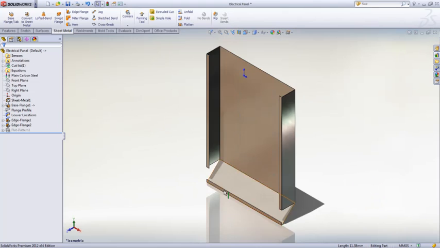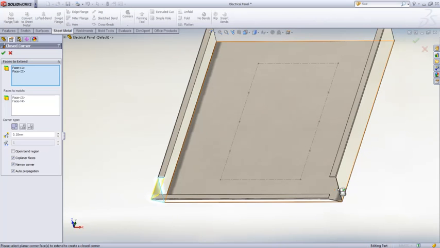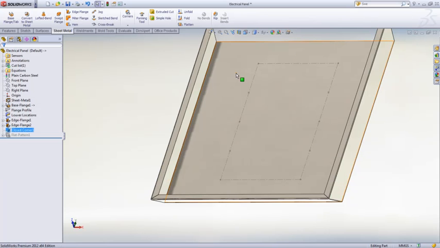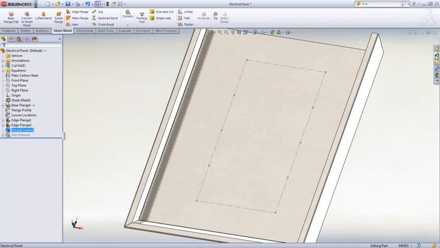Let's go ahead and close the corners off on the bottom of this part just to make it look a little bit cleaner. And let's take a look at the inside portion of this electrical enclosure. We want to add some wire clips as well as some louvers.